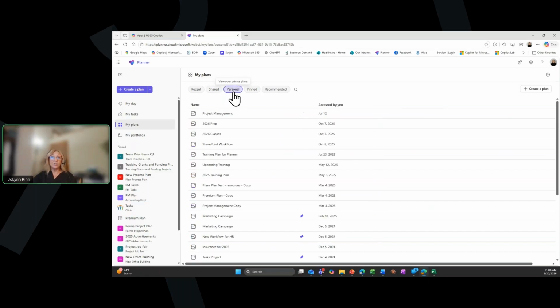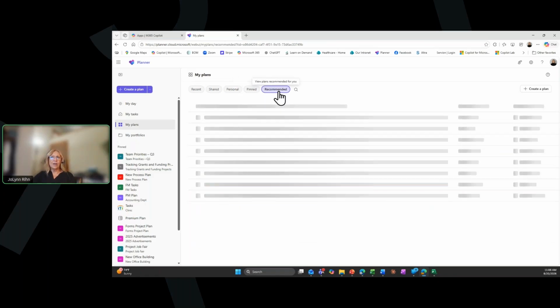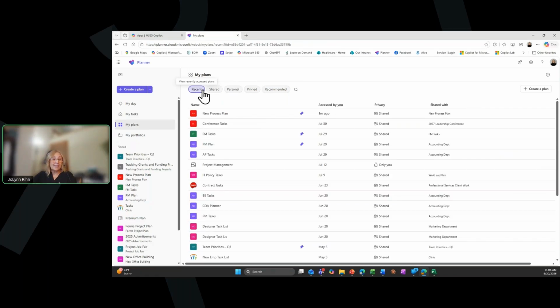But also I can go into the personal category where these are my personal plans that I'm working on. I can go into pinned because we can pin plans to make it quicker and easier to get to them. It's like your favorites category. And then we can also have a recommended category as well. I just usually am in recent because I'm going back into my recent plans that I've worked on. Even if a plan was created in Teams, it's going to show up here in Planner, just so you're aware.